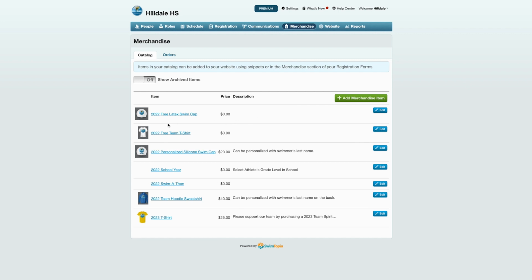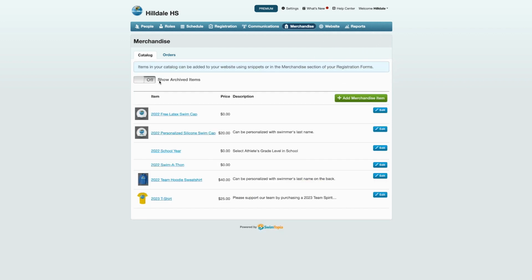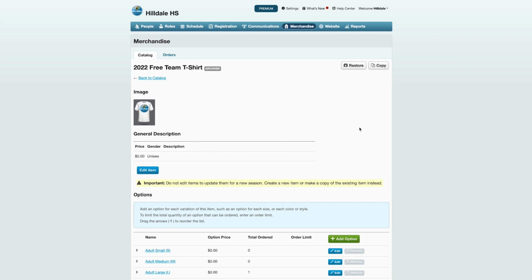What we recommend doing is that every season or every year you create items that are specifically for that season. And then once you have finished the season, you can archive those items here, which will remove them from your active catalog. If you want to view your archived items, you can turn this on and you will see a complete list of all of your merchandise items, and note that this one has been archived. If you want to unarchive the item, you can simply restore it.